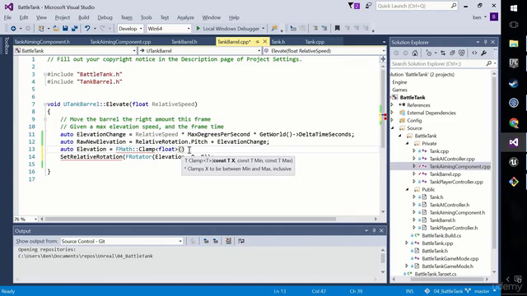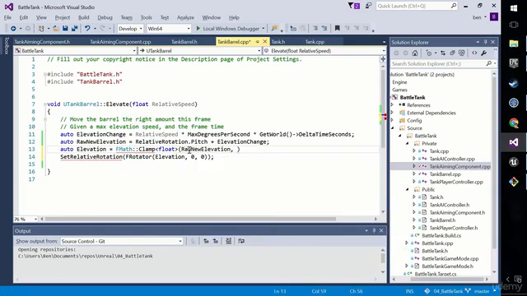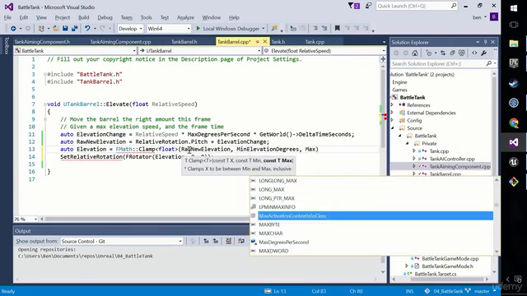Then the first parameter is going to be the thing that you want to clamp, which is the raw new elevation. The next parameter is the minimum, which is the min elevation degrees, and the other one is the max elevation degrees.